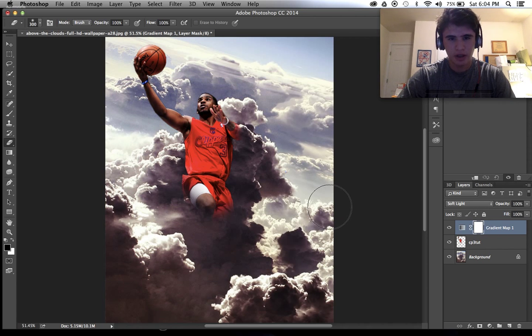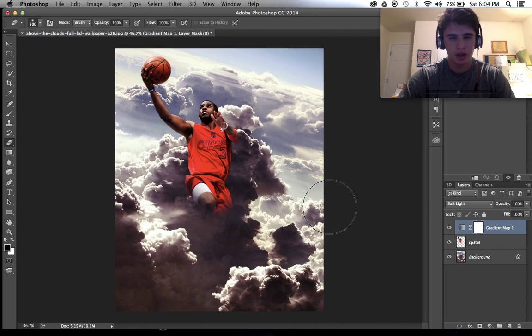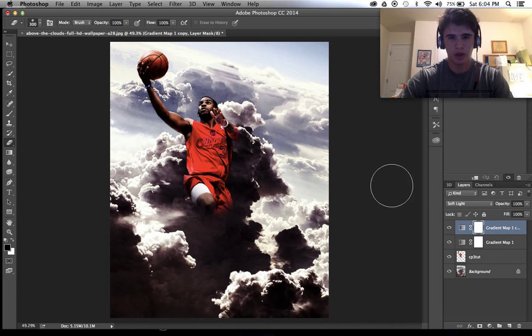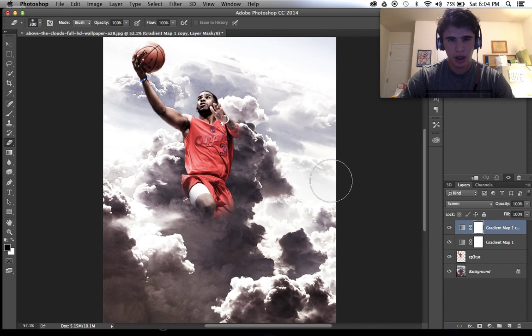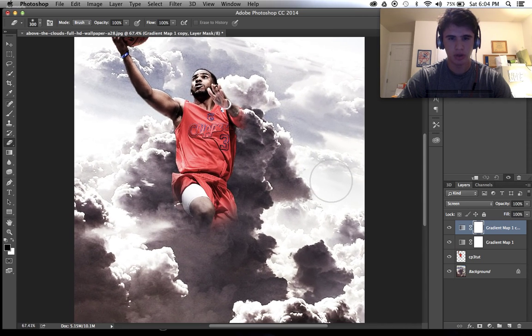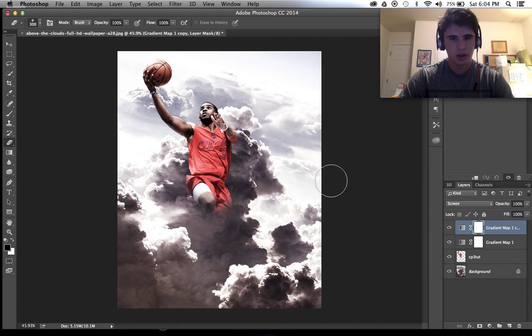We can go with soft light. I think we'll stick with soft light for now. Just a bit, just keep it steady. Make sure we're not overdoing it here. And we're going to duplicate that layer by pressing Command J, and go to screen. Put the next one on screen. So that looks nice. Solid so far.